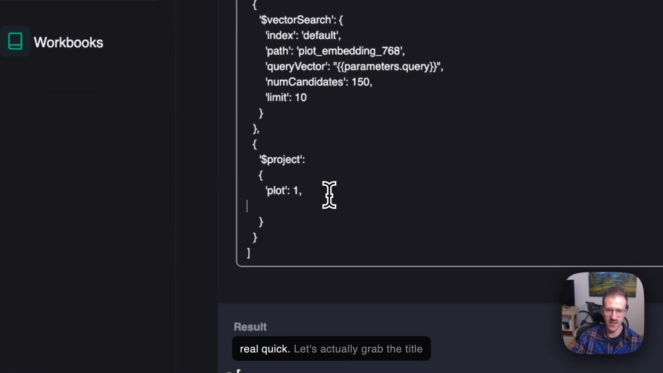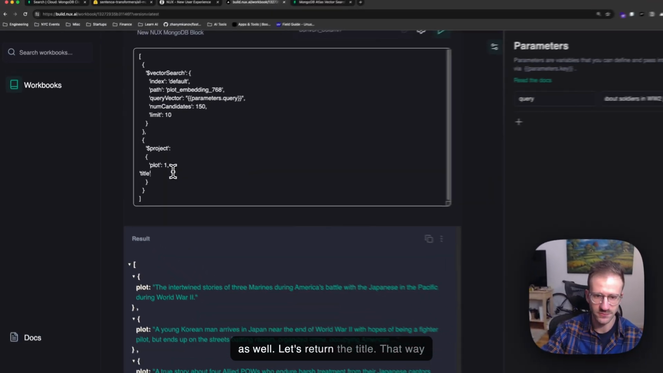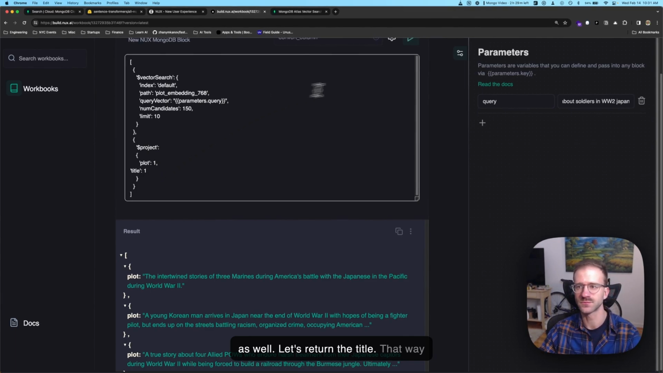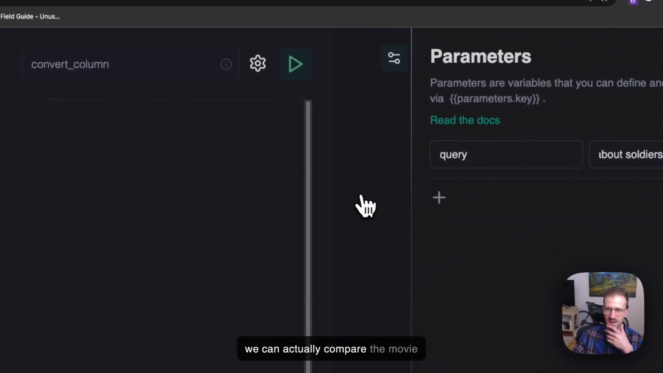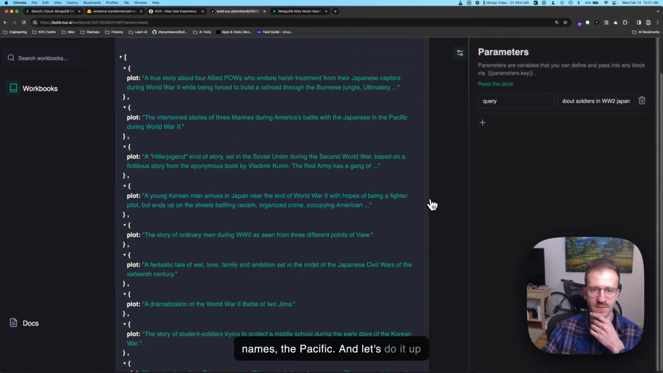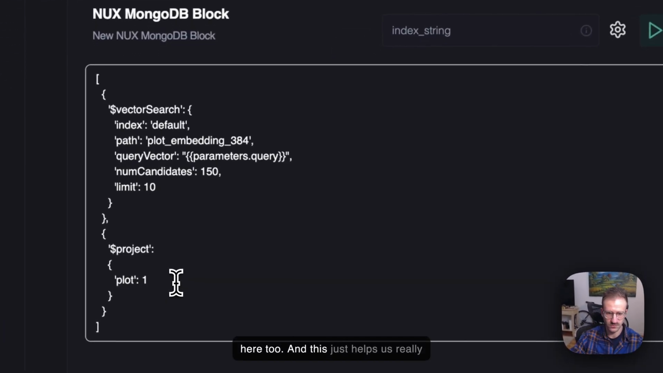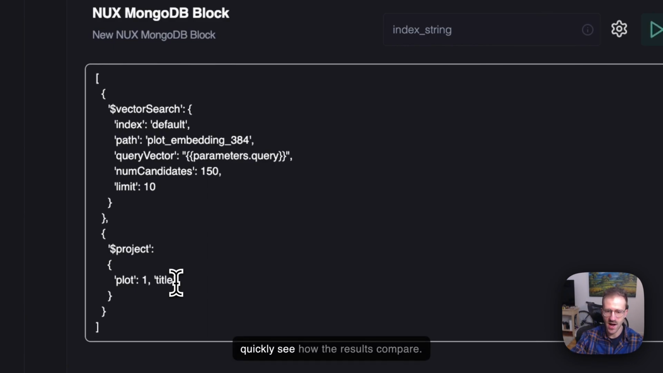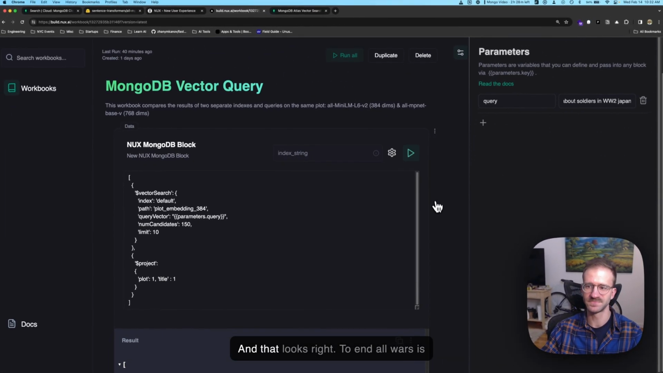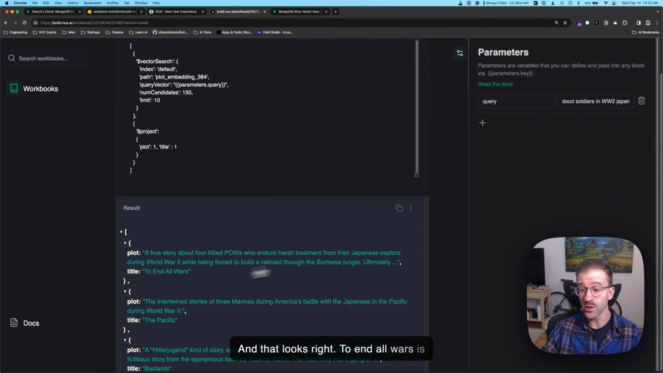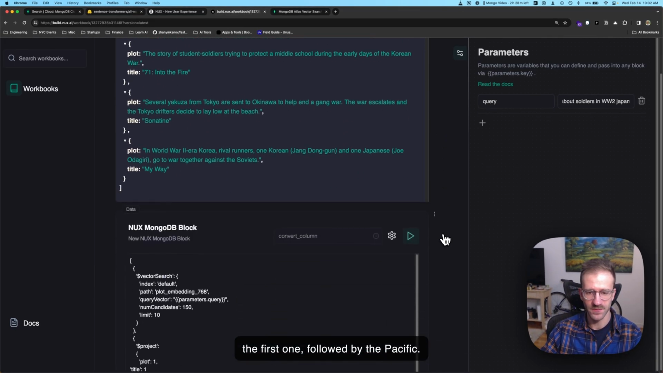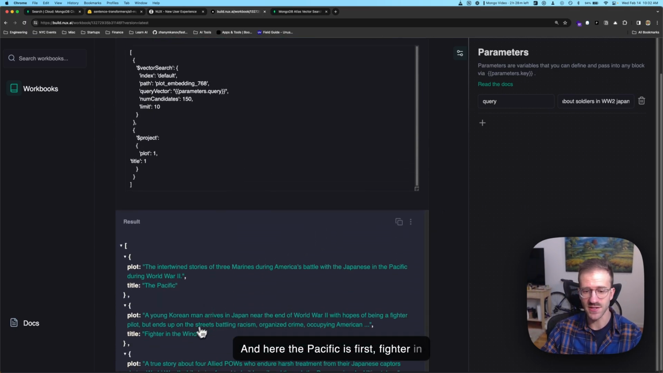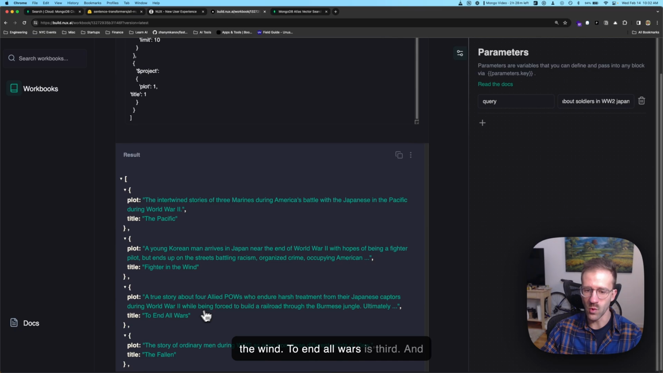And let's do this real quick. Let's actually grab the title as well. Let's return the title. That way we can actually compare the movie names, the Pacific, and let's do it up here too. And this just helps us really quickly see how the results compare. And that looks right. Okay. To End All Wars is the first one, followed by the Pacific. And here, the Pacific is first, Fighter in the Wind, and To End All Wars is third.